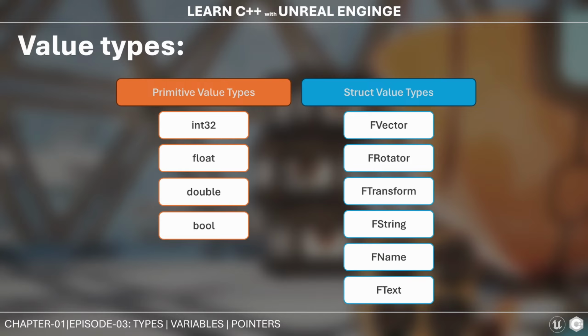When we are thinking about the struct value types, an FVector is a struct containing three floats: X, Y, and Z. FRotator stores rotation as pitch, yaw, and roll. And FTransform combines location, rotation, and scale at the same time. These are still value types. That means they live directly in memory, they are copied by value, with no garbage collection and no pointer required. When you pass an FVector around, you're passing the numbers themselves. This is fast, predictable, and safe.